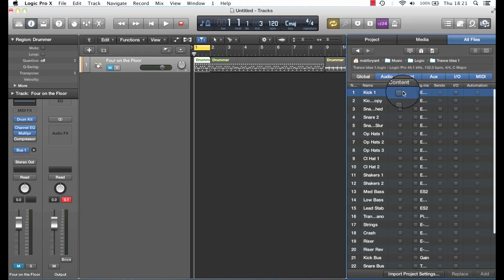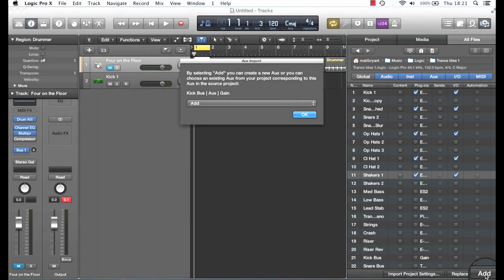I don't want to bring in the content, because we are going to use this MIDI, but I want to bring in the instrument and their inputs and outputs. So I'll bring in one kick, a snare, some open hats, a closed hat, and a shaker. So if I add these now to my project.